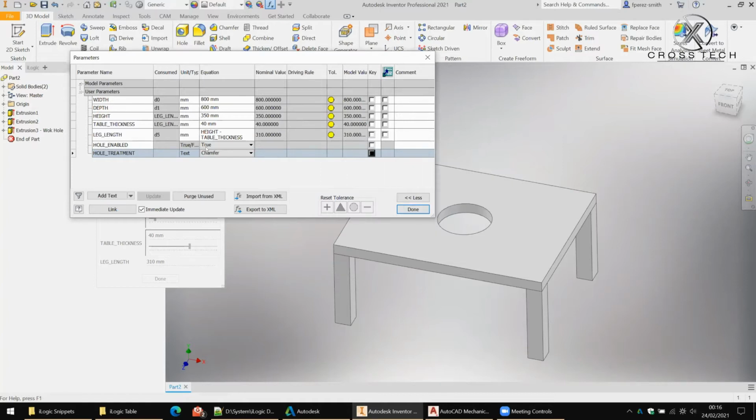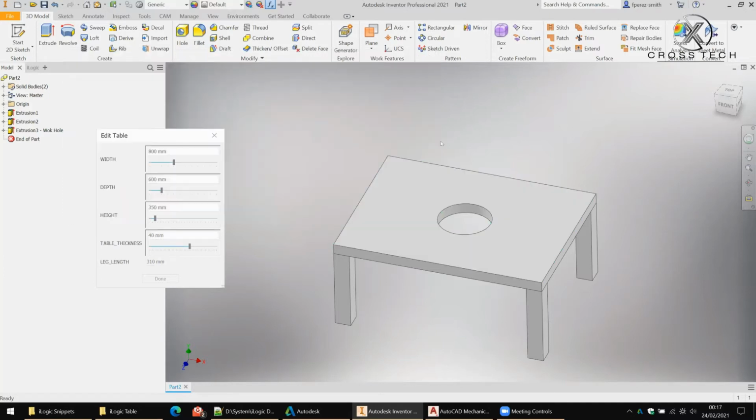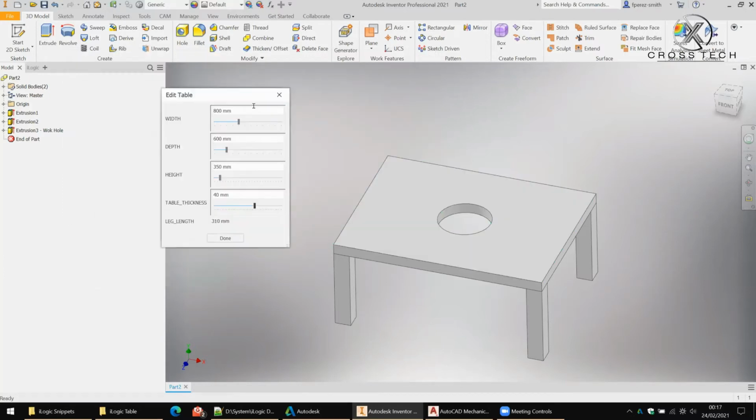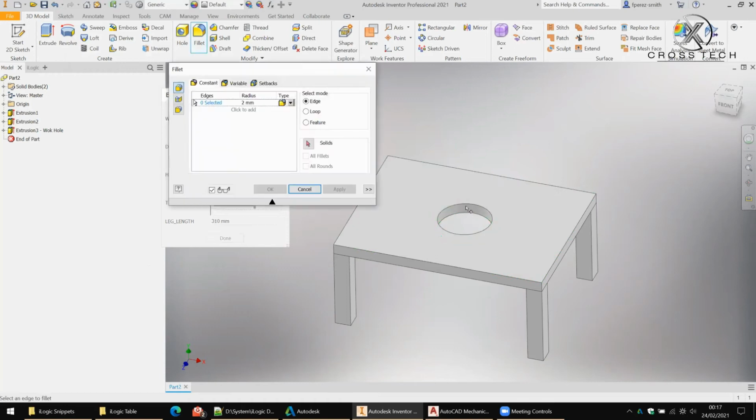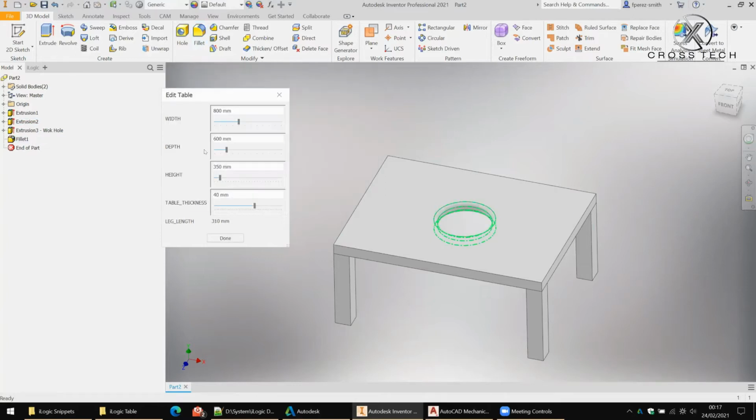Beautiful. So we've got hole enabled, true, false, and hole treatment, chamfer, fillet, and none. Before we get to the code, I'm going to quickly add in those features. So here I'll add in the fillet. There we go. And then I'll suppress that.